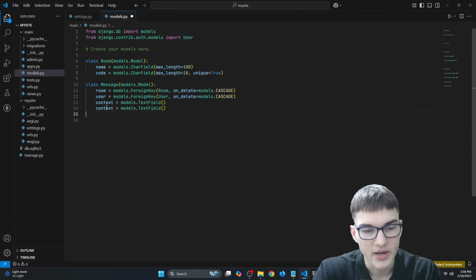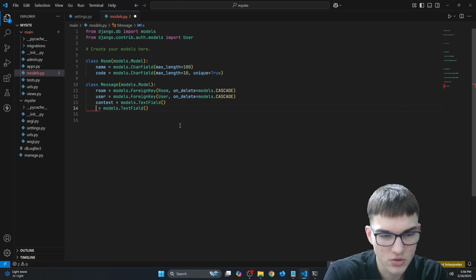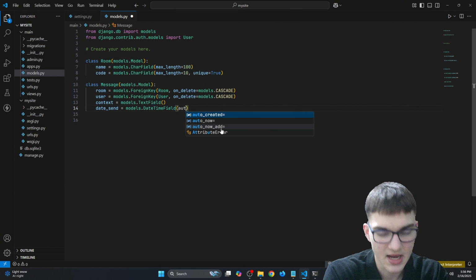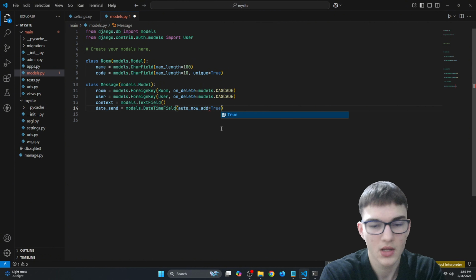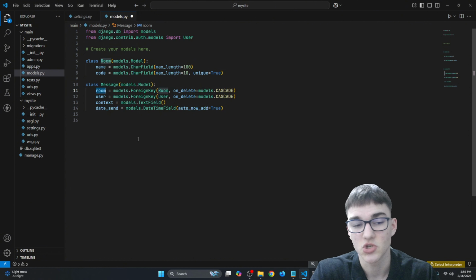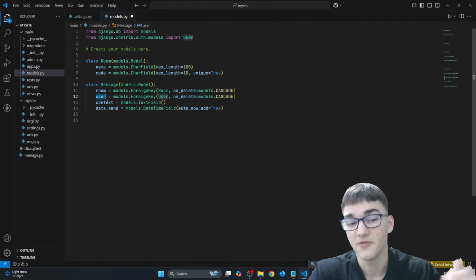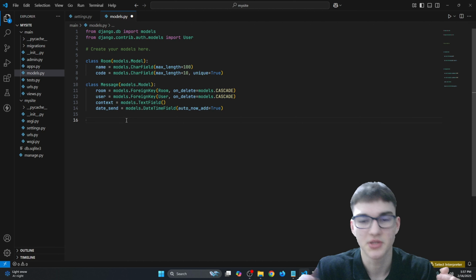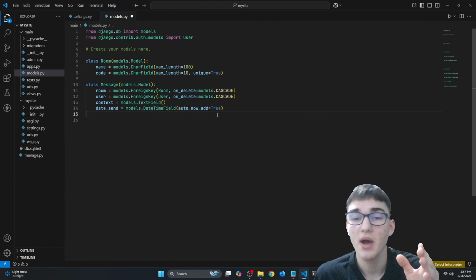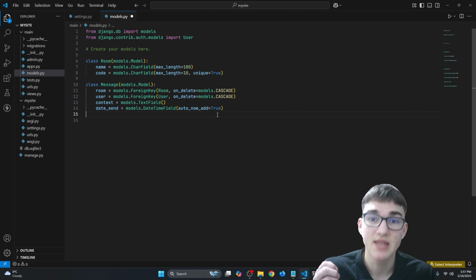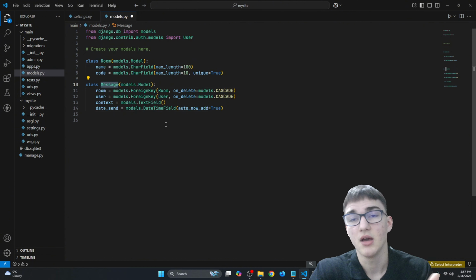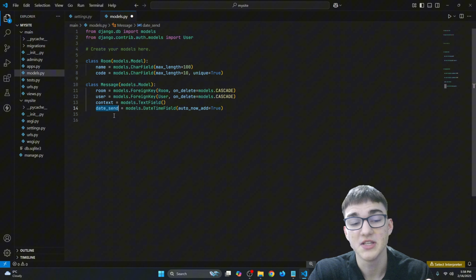And also the last one will be the date, or let's call it date_sent, DateTimeField, and we'll set auto_now_add to True. So what this means, we just created this message database model that will be associated with the different rooms, with the different users, that will have something as the context, what the user will type, and also when it was sent. And what this auto_now_add does, it just helps us define the date and also the time this message was sent. So if we send this message at 6 p.m. for example, that's what value of this variable will be.